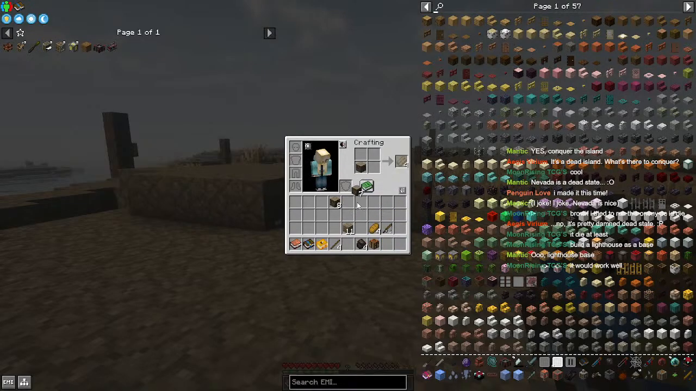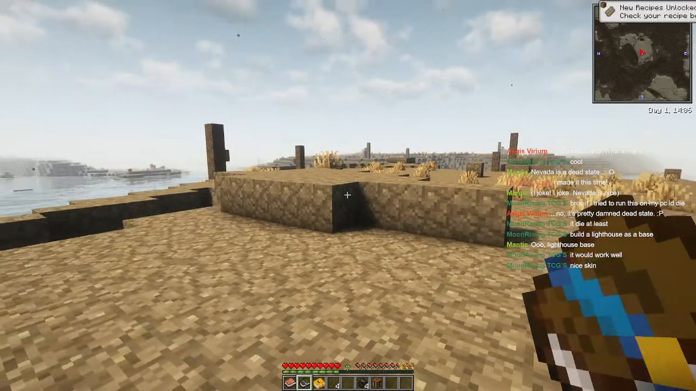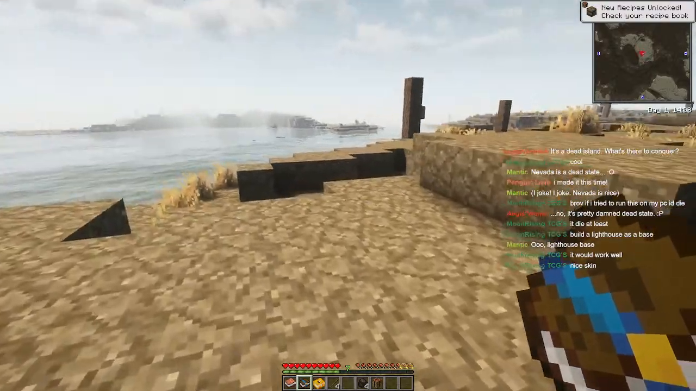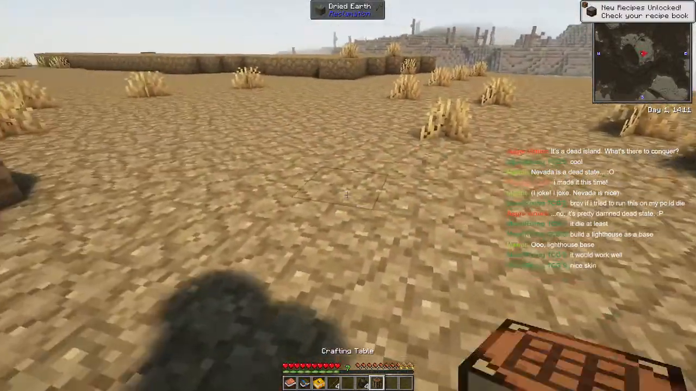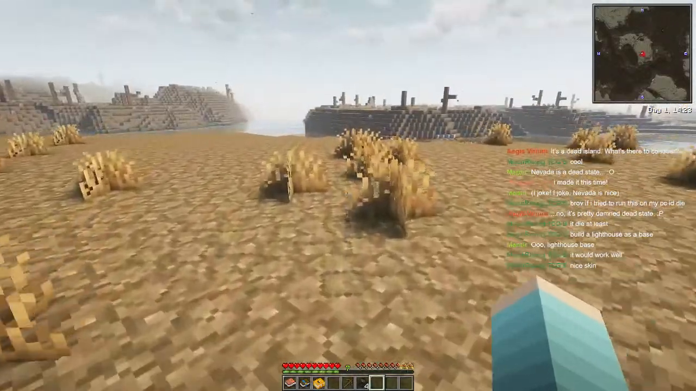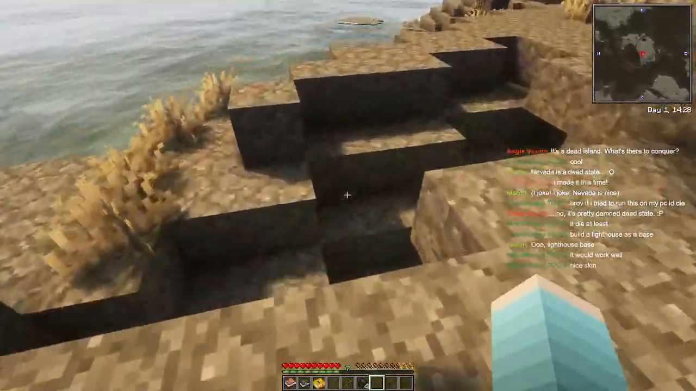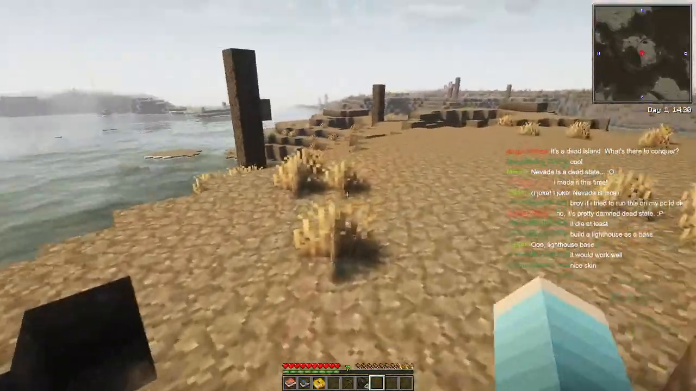So a dead log makes 4 scrap wood, and 4 scrap wood makes 1 plank. So essentially, unlike default Minecraft, there is a distinct 1-to-1 ratio with the plank to wood with the dead wood. So we're going to make a wooden pickaxe to start because we are going to need stone. Very much part of vanilla Minecraft in that sense.